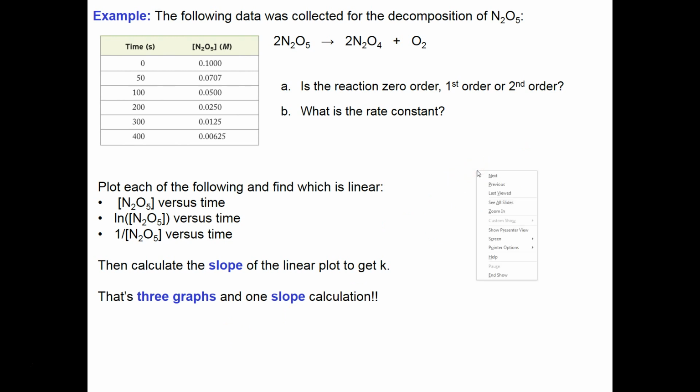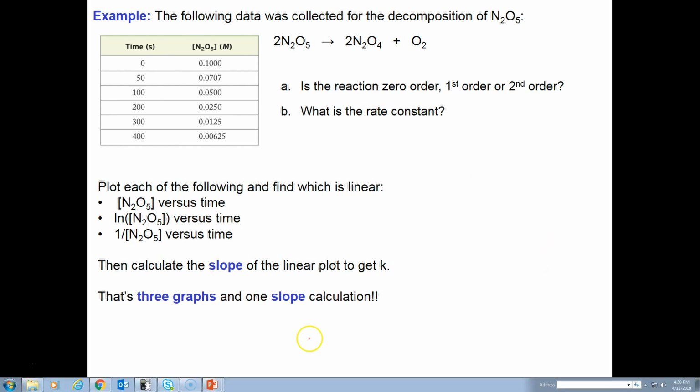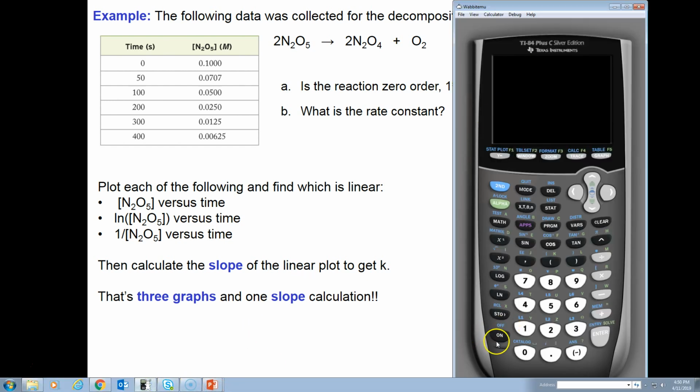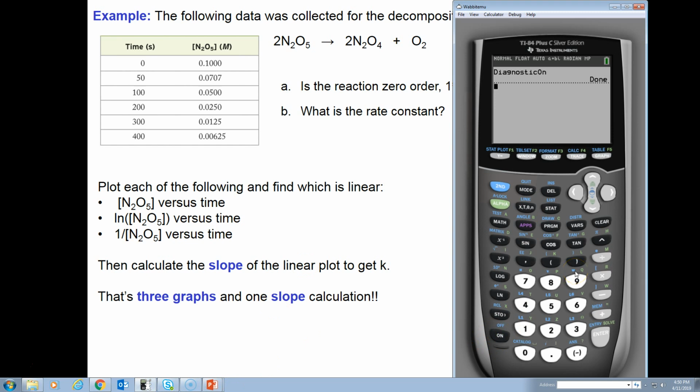So I'm just going to pop up my calculator and turn it on. That really helps. And what I'm going to do is create a stat table. So I go stat, and I'm going to edit a new table, so option 1. And in the first list, list 1, I'm just going to put my time data: 0, 50, 100, 200, 300, and 400. And then in list 2, I'm going to put my concentration data.